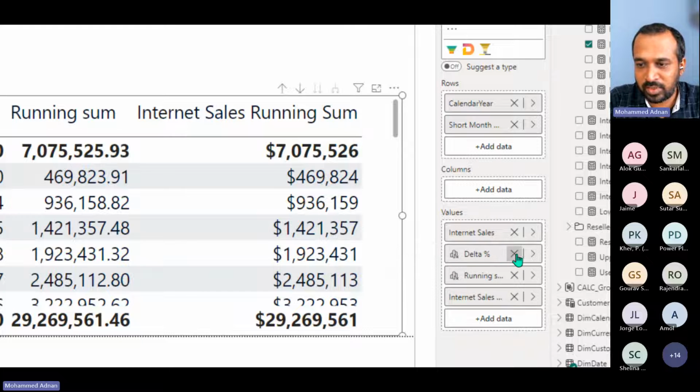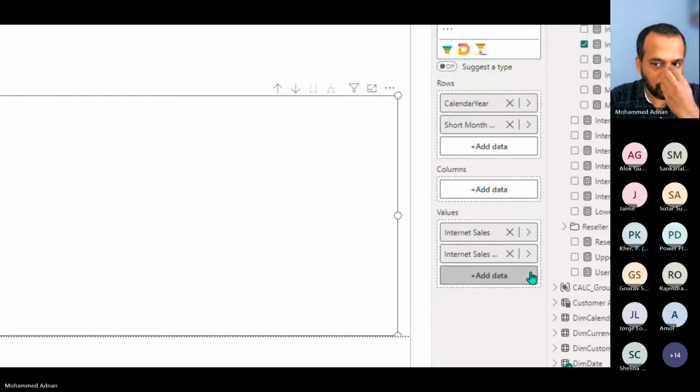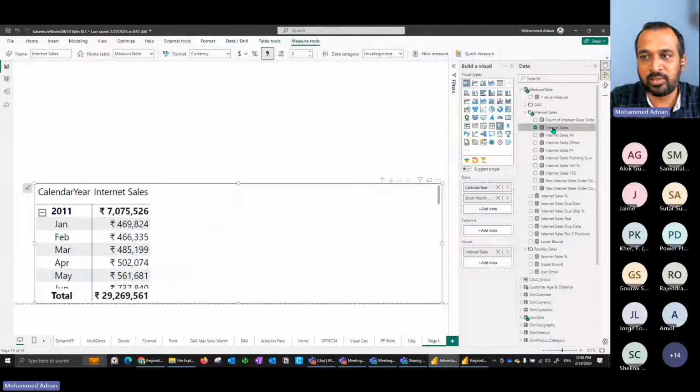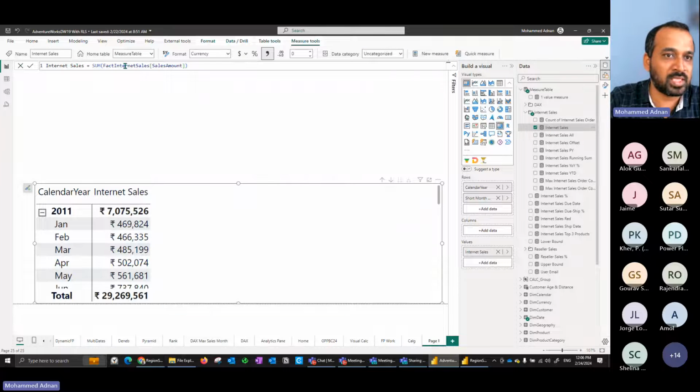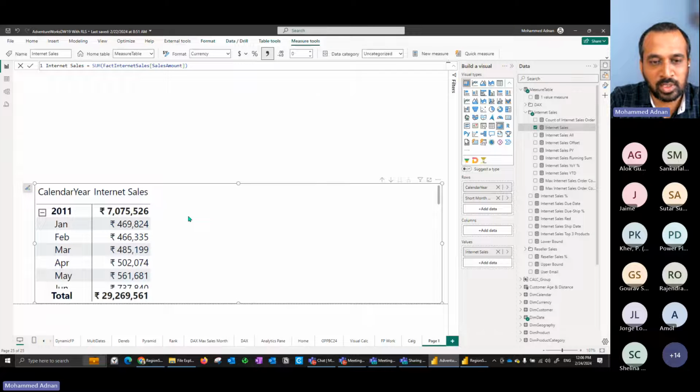So I'd like to remove these things from here. Now you can see this is internet sales and internet sales running sum. So I will also remove this one and just keep the internet sales. And if I go to this regular measure, which is showing up here, it is the sum of internet sales amount, as simple as that. So now I would like to have this previous information, right?